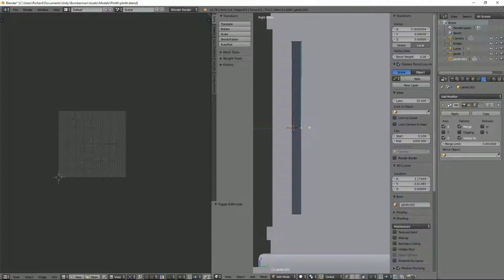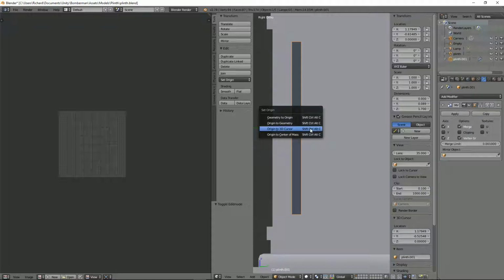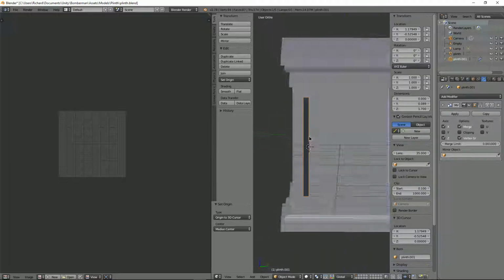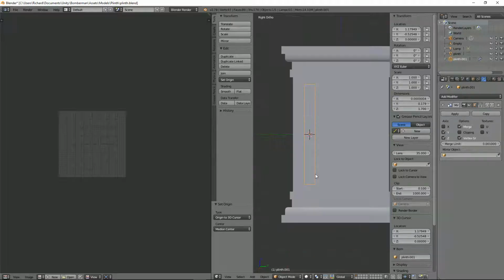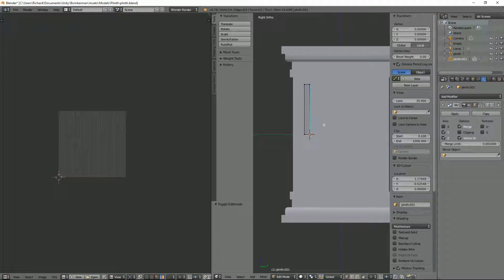So tab in. This is going to be that one. Shift S, cursor selected. Tab out. Alt Shift Control C. Origin to 3D cursor. No, it's not X, is it? It's Y. That's why. Y and Z. There we go. Sorry about that. Right, now press 3. Now we can see we've got ourselves finally. Sorry about that.